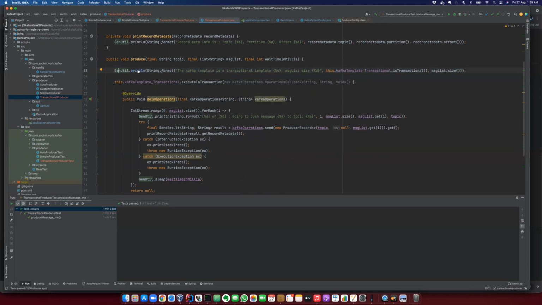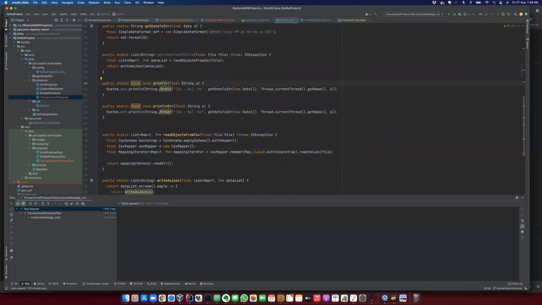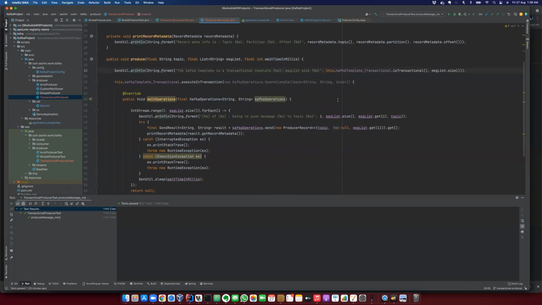I'm using genutil.println, which is nothing but the same as System.out. It just prints the date format and the thread ID as well. I should be using the Lombok @Log. I'll take care next time.